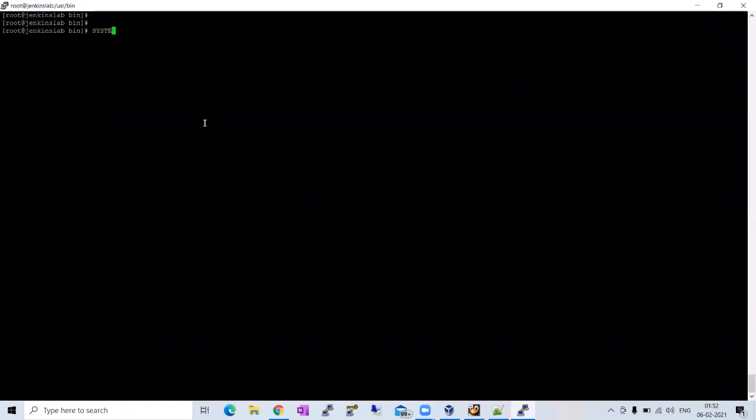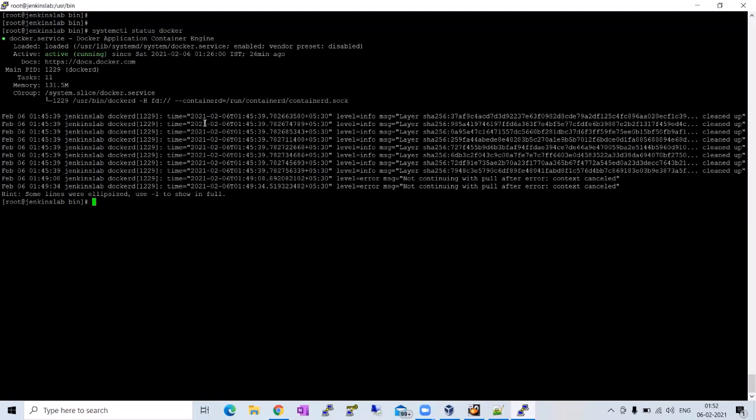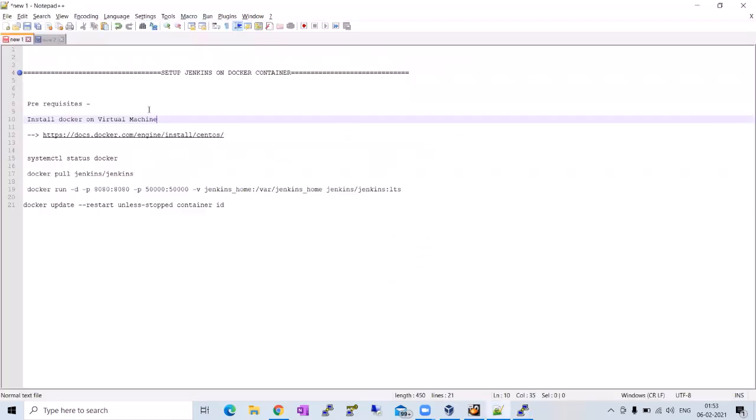A simple command to check if the Docker service is running is systemctl status docker. Notice that the Docker is running fine. The next step is to pull the Jenkins image from Docker Hub. Notice that when you install Docker on your virtual machine, you'll also be linking it to the Docker Hub so that you can pull repositories.